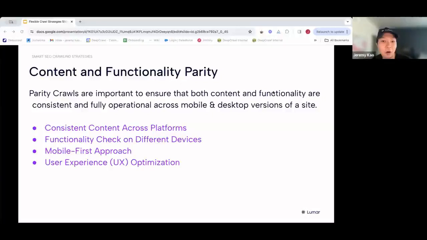This means that things like articles, product listings, blog posts, any other key content that's available is formatted suitably for both desktop, but also for smaller screens, ensuring that no user misses out on any valuable information because of the choice of their device type.